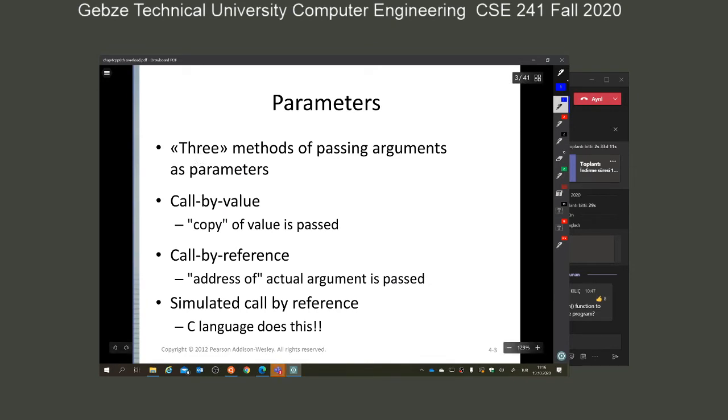So 3 methods of passing arguments as parameters. So this 3 is within quotes. It is actually 2, but if you consider it a simulated call by reference, okay. So, call by value, copy of value is passed. Call by reference, address of actual argument is passed. Okay, simulated call by reference. Actually, simulated call by reference is a call by value.